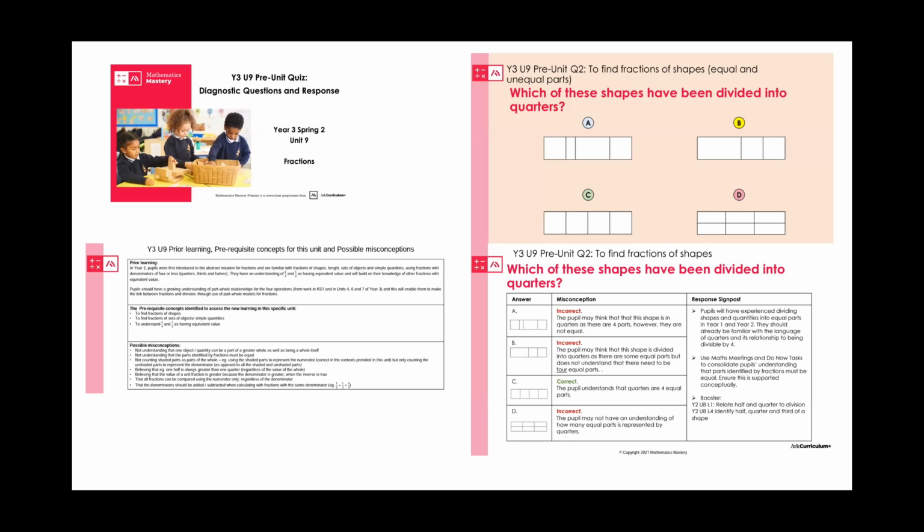Craig Barton has worked with both Mathematics Mastery and White Rose to create diagnostic questions for each unit of learning. Mathematics Mastery provide pre-unit questions, which can be used to assess pupils' prior learning. You'll find them in the teaching overview for each unit. Here you can see a Year 3 fractions unit, and these questions are designed to address concepts taught in Year 1 and 2, to identify the potential misconceptions and give you the response signposts and related booster activities.